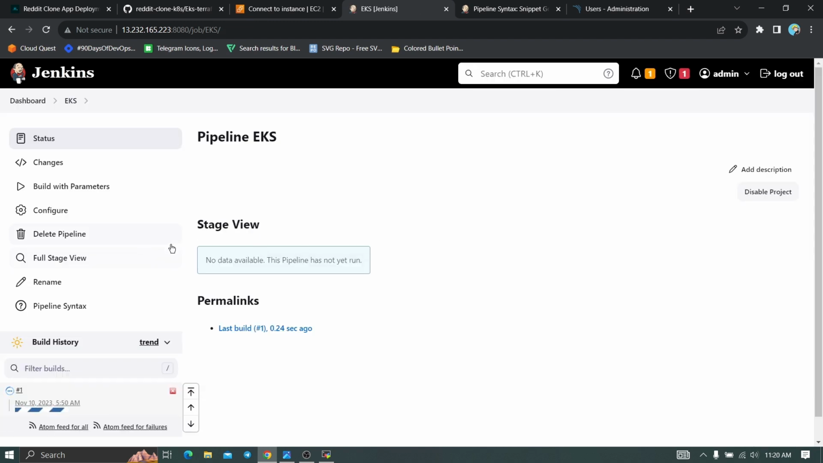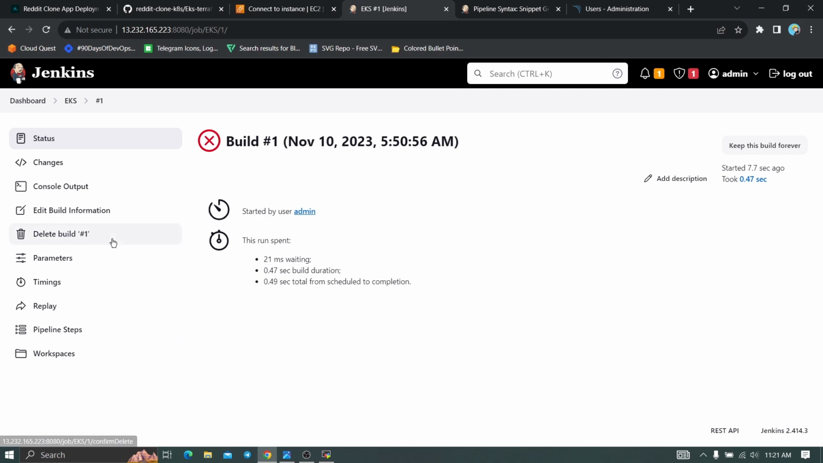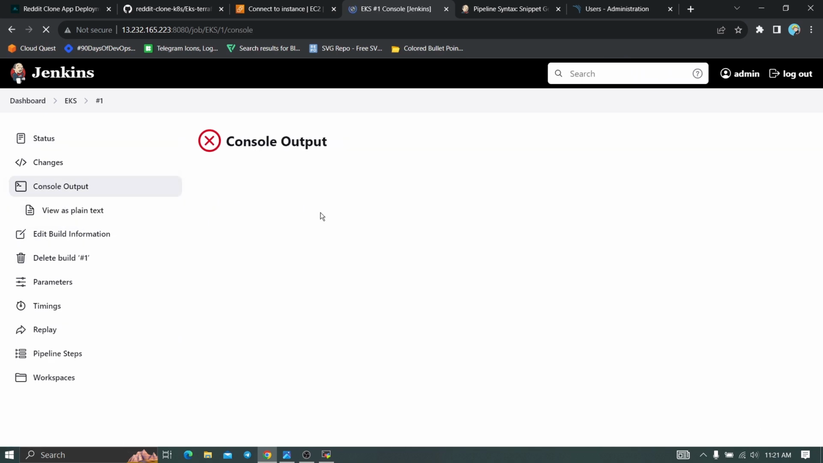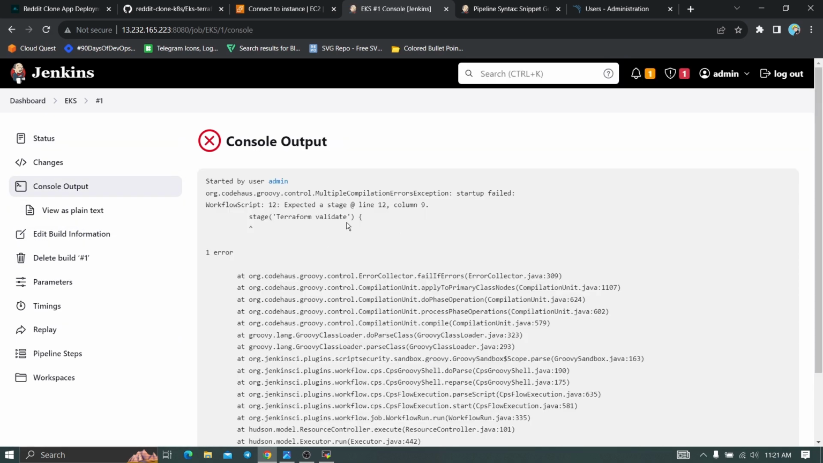So it will start the building of your EKS cluster, and we got the error. So let's see. I think we didn't change some names. So, console output, yeah, the Terraform validate, and go to the EKS and go to the configure.